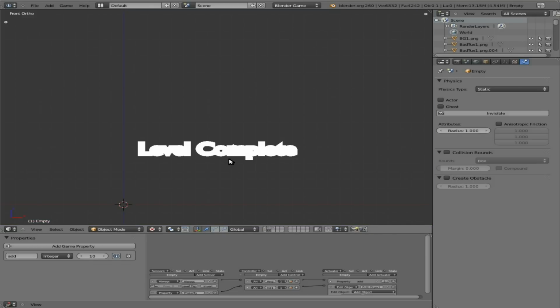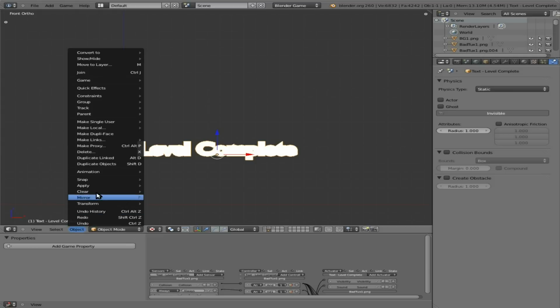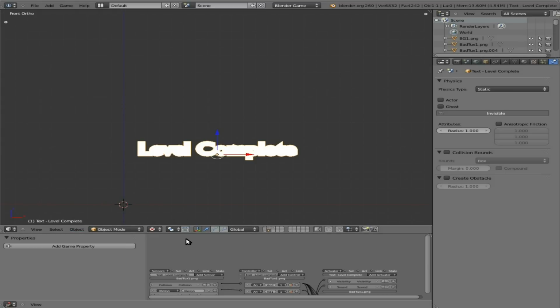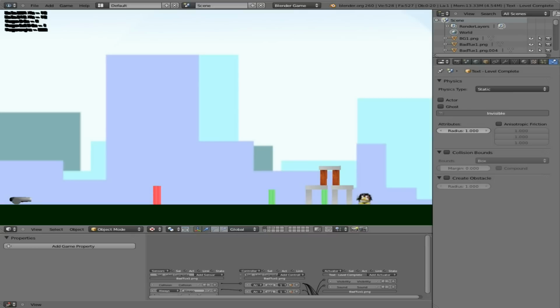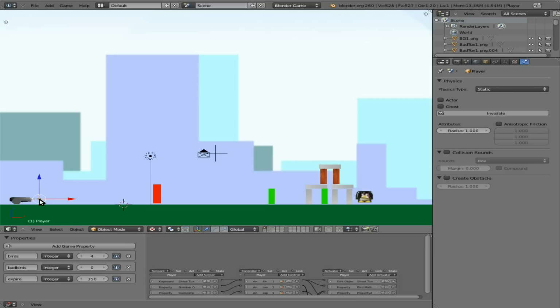Let's make sure that we have object apply, and we apply all this stuff. Let's see what happens here. Still playing that sound, I thought that sound was erg. Have to think about this.